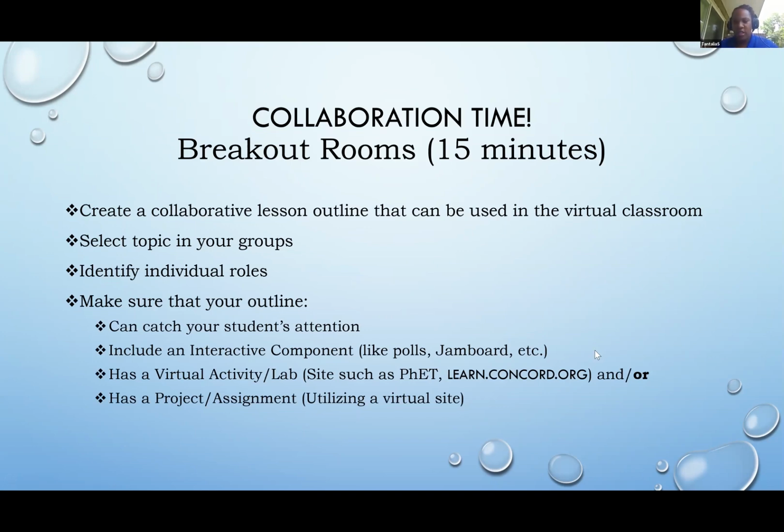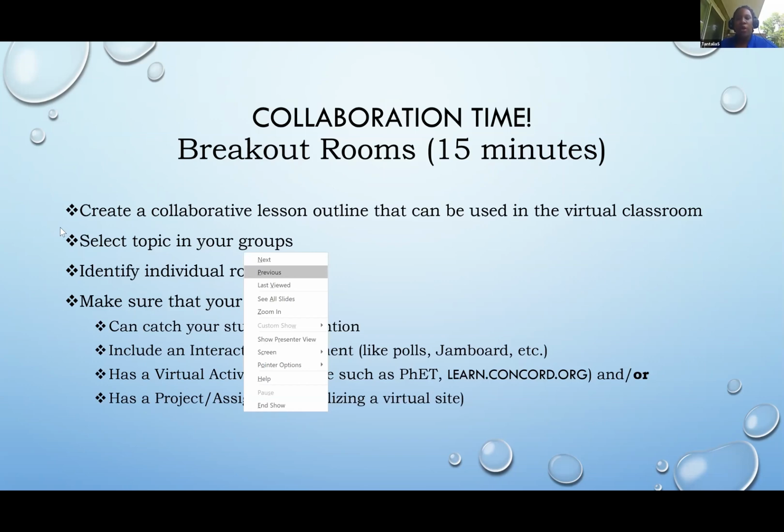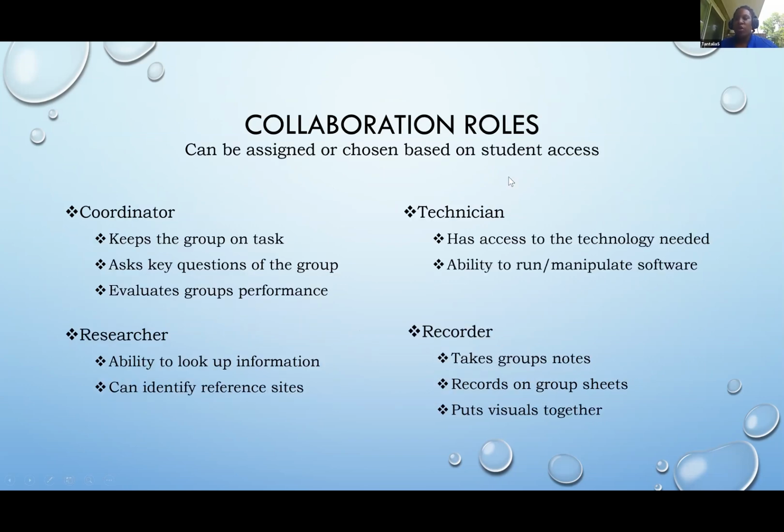So any questions before we go into our breakout rooms on what your job is? So remember, when you go in there, going back to those roles, you need to make sure you have someone who's a coordinator, someone who's a technician, someone who's a researcher, and someone who's a recorder. Okay, are we ready? Thumbs up if you're ready.